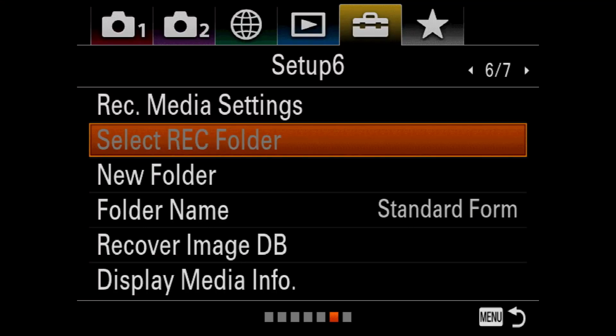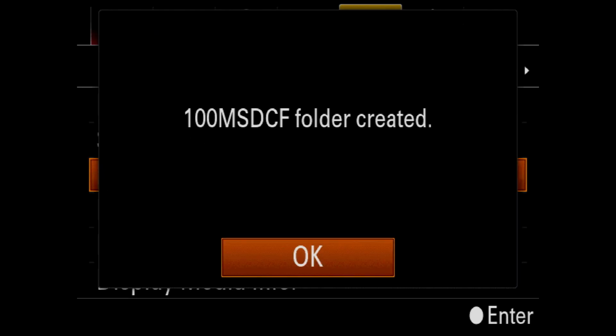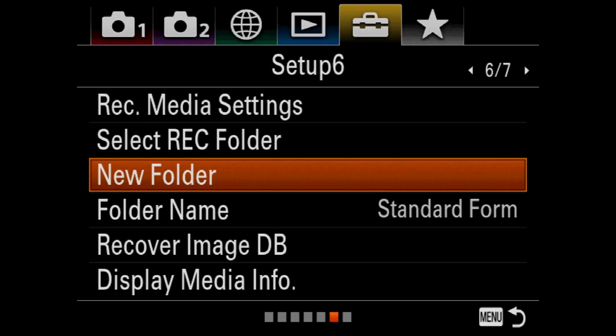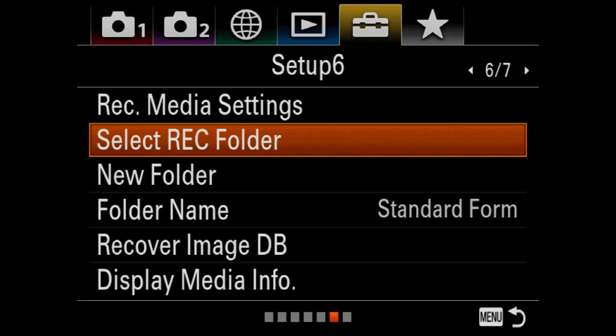Select Rec folder. If it's grayed out, that means you have a nice minty fresh formatted card, and that's why you don't see it. I'm going to go ahead and create a new folder, and when you do it, it just creates folders for you. And I'm going to go ahead and create another one. Boom, just created another one. So now I'm going to go back up to select Rec folder.